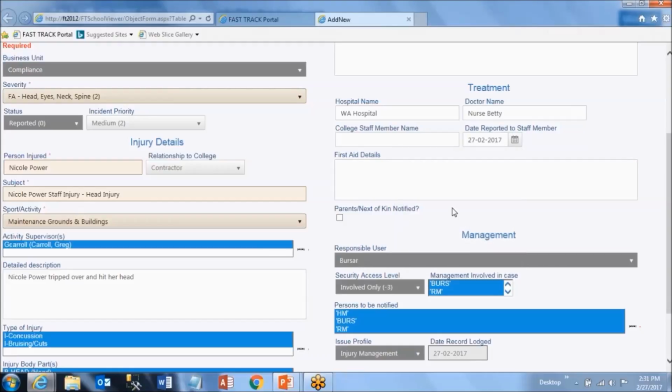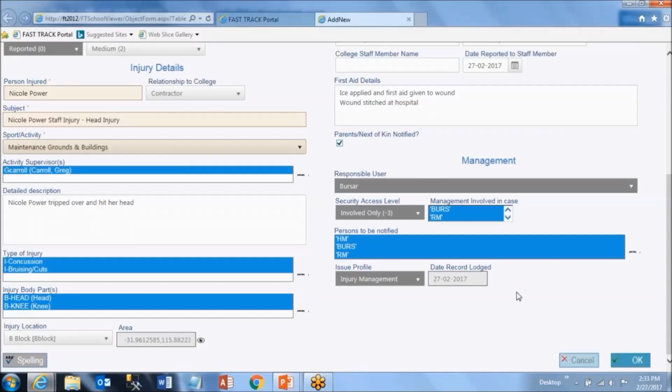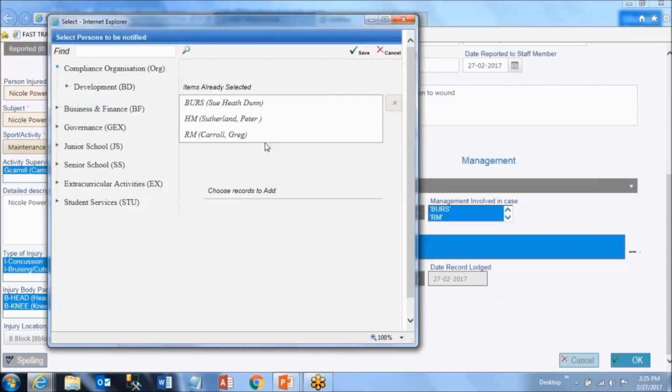The first aid details box is used to record all the first aid that was applied to the injured person. And next you would tick this box if the parents or next of kin have been notified of the injury. Next we come to the management section of the report, and this is for office use only. So this indicates who is responsible for the management of the case and who will be getting notified. These details are all automatically populated from the information that has been supplied in the report. If you need to add any additional people to be notified, it is done through clicking the box at the end of the field, searching the name and adding.